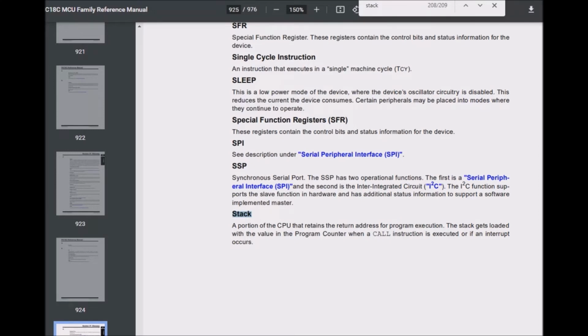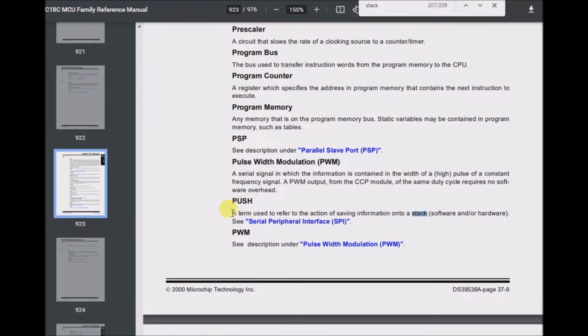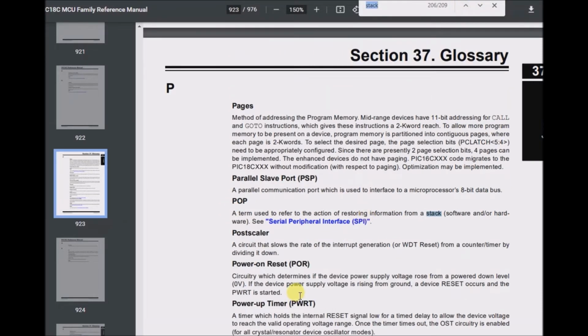Okay, I'll begin with the glossary at the end because it gives a basic definition of the stack. So the stack is a portion of the CPU that retains the return address for program execution. The stack gets loaded with the value in the program counter when a CALL instruction is executed or if an interrupt occurs. Here is the definition for push, a term used to refer to the action of saving information onto a stack, software and/or hardware. And pop, a term used to refer to the action of restoring information from a stack, software and/or hardware.